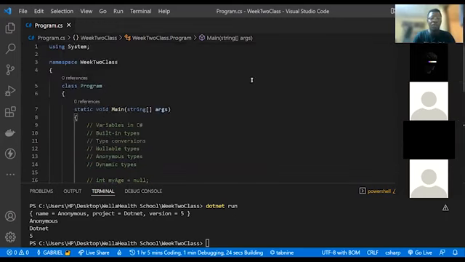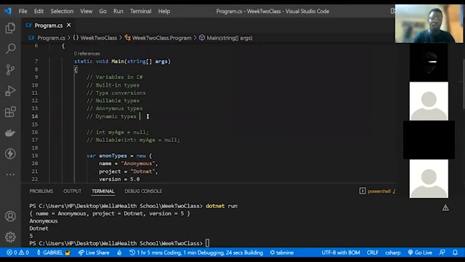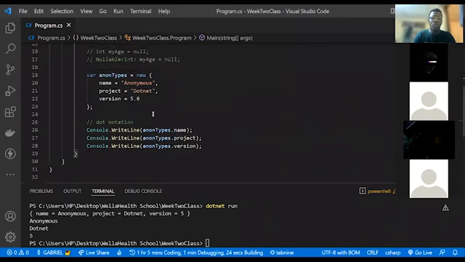So we've touched on everything for this week. We've touched on variables, built-in types. I think we didn't touch on all of the built-in types, about 5 or 6. Type conversions, that's implicit and explicit, nullable types, a situation where we can now store null as a value in a variable. Then anonymous types, which is what we just talked about. Then dynamic types is the one we touched on earlier on. So we've touched on everything.